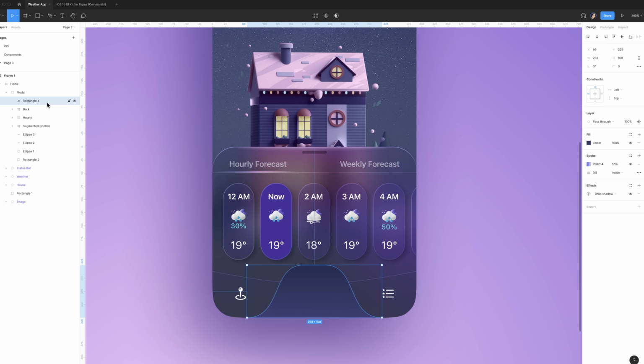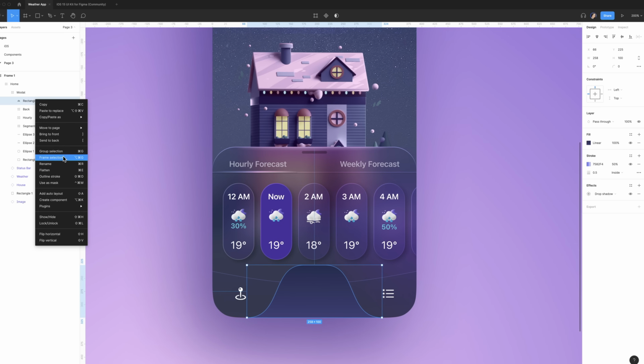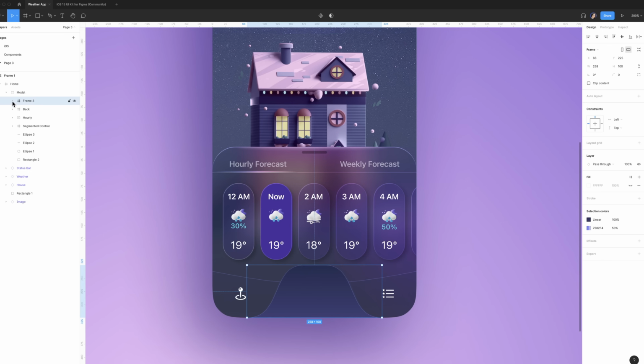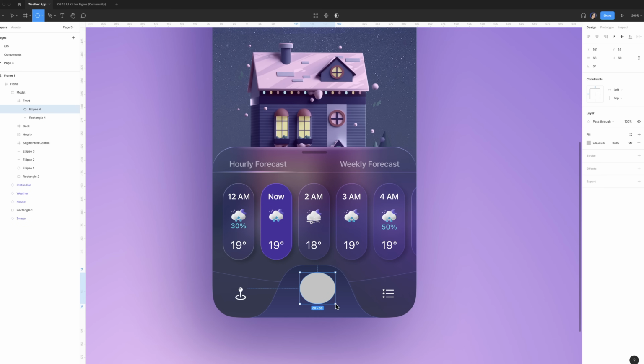Now I will add a frame. I will just select this layer and right click, then choose frame selection. And now my shape is just inside the frame. I will name it front. I will add an ellipse inside this frame. Press O and Shift to create a perfect circle. Change the dimension to 64. Align from the center. Now it's easier to align inside the frame. Spacing from the top 12 and bottom 24.